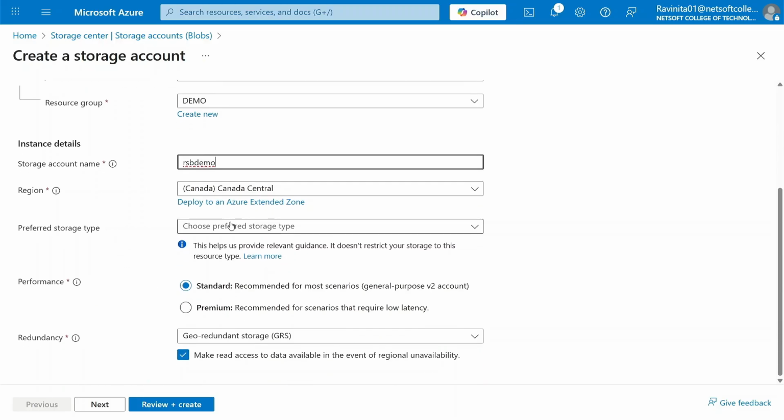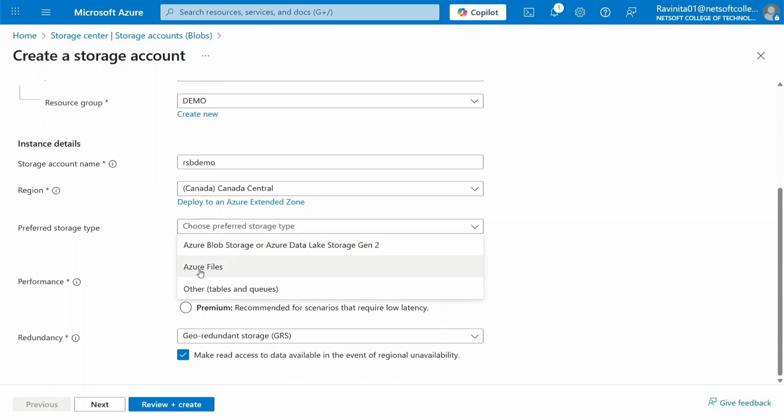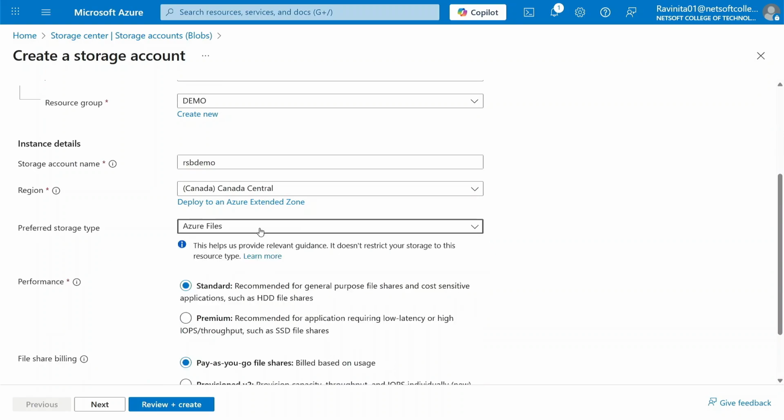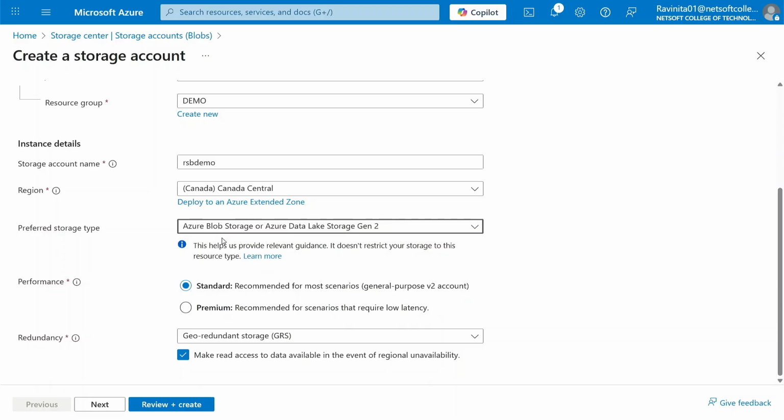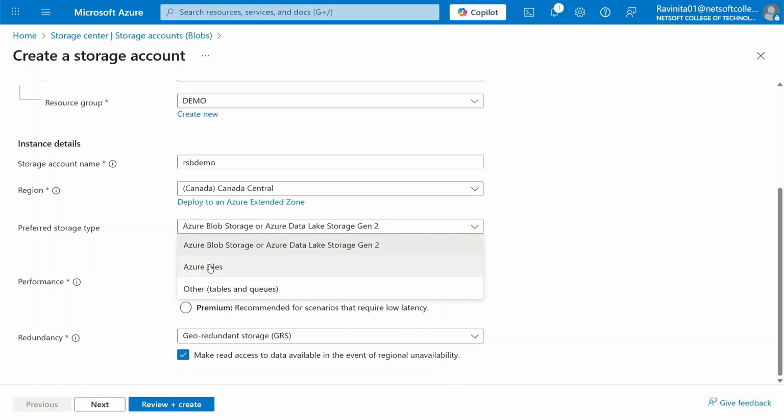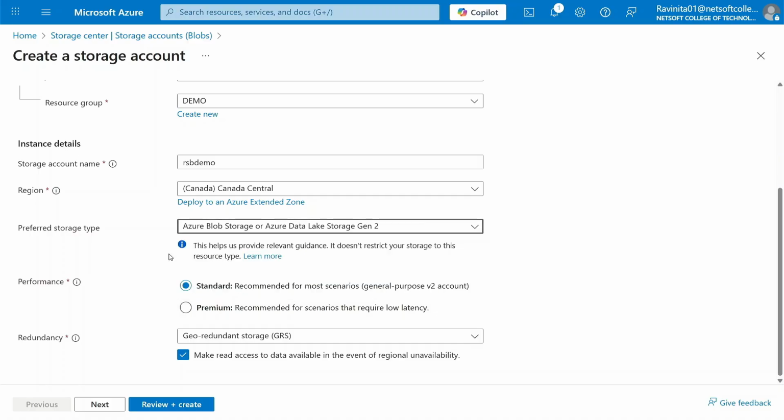Preferred storage type. Now, even if you select Azure Files, you can still save Azure Blobs. If you select Azure Blobs, you can still save Azure Files and tables and queues and vice versa. So what is this then? Well, here you are just selecting your preference so that Azure can create an environment which gives you the best performance for your use case. So if you know that your primary use case will be storing blobs, B-L-O-B, then you will select this. I will just go with it.